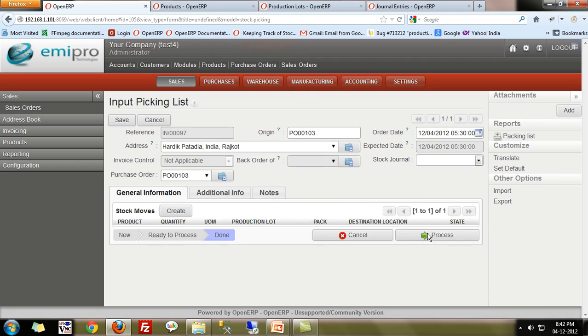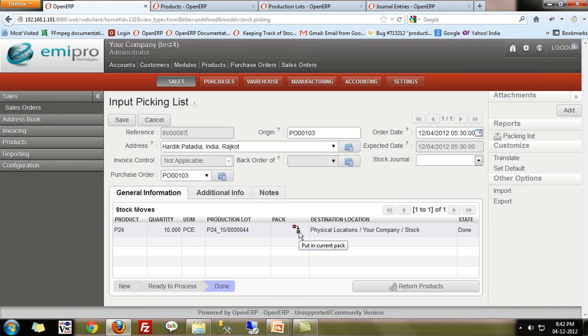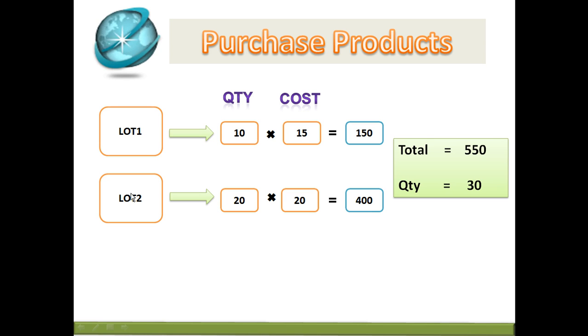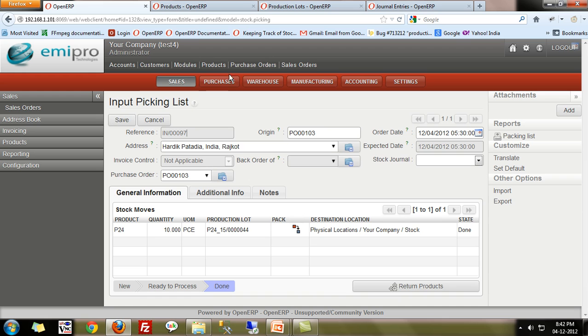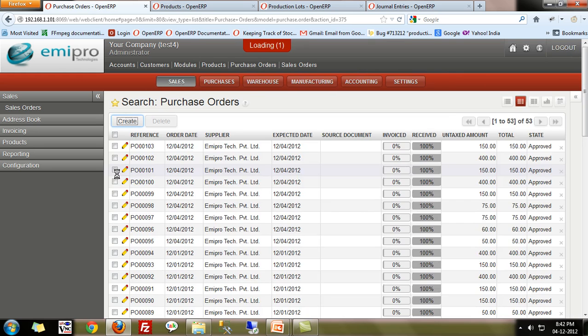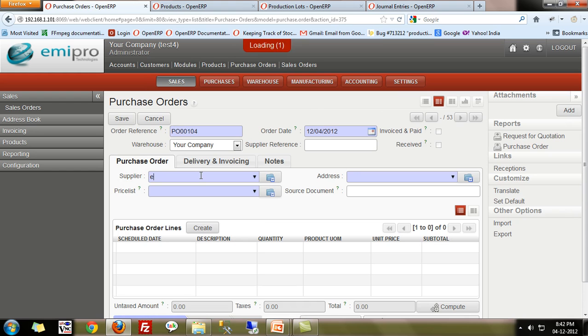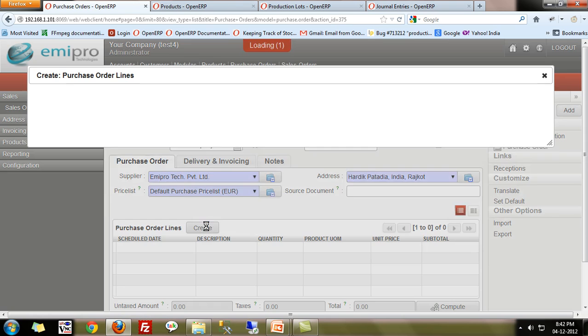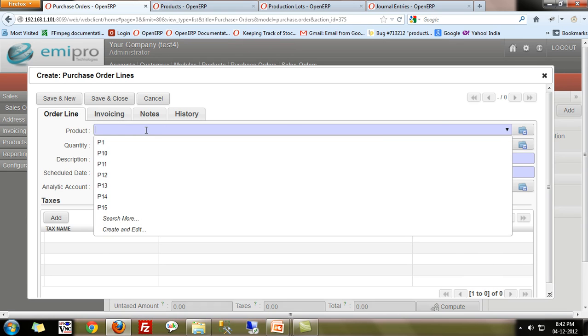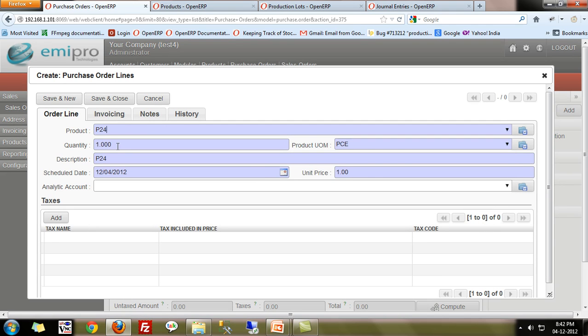Okay, validate this. So I have successfully purchased 10 quantities of the product under the production lot P24_15/44. Now let's create another production lot with 20 quantities at a unit cost of rupees 20. Let's create another purchase order. Create a purchase order line. Give the product P24. Let's purchase 20 quantities at a unit price of rupees 20.